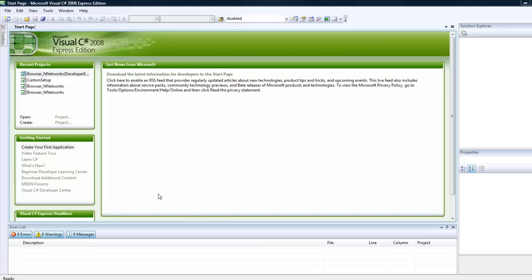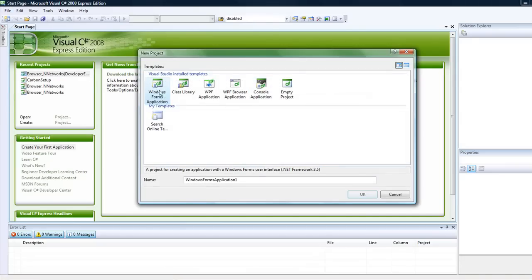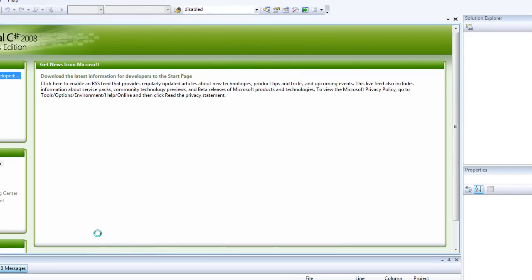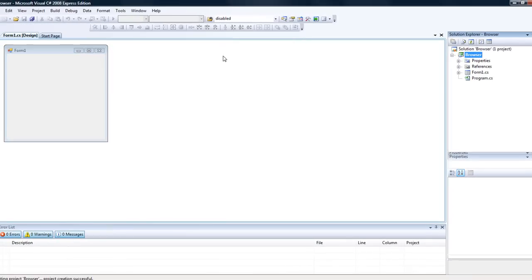So today I'm going to teach you how to create an easy, simplified web browser in C# 2008. So you're going to open up a new file, new project. You want to create a Windows Forms application. Call it whatever you'd like. Create the form as big as you want, really.